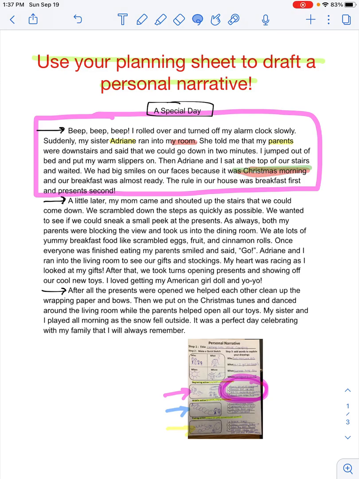Hello again, third graders. We are continuing to use our planning sheet to make our draft for our personal narrative. Yesterday, or a couple days ago at least, you have done your introduction. We did that in pink, right? That was our beginning. Now we are going to work on the middle of our story.